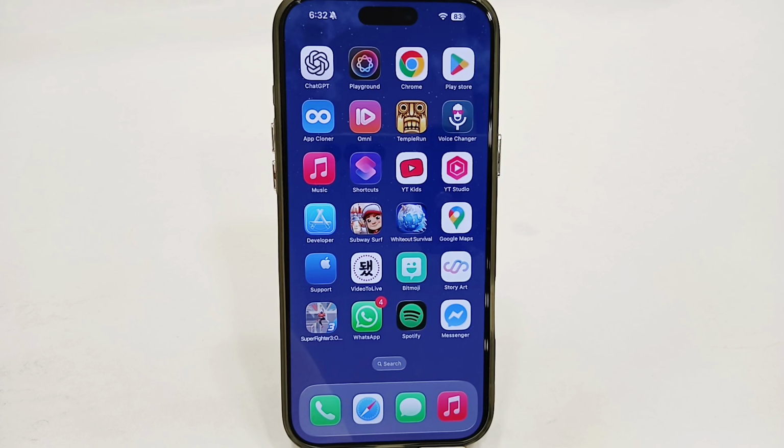Hey guys, today I'm going to tell you how to fix the eye tracking feature not working on iPhone. If you are using any iPhone and you're facing any kind of issue with your eye tracking feature, let's see some possible fixes for this.